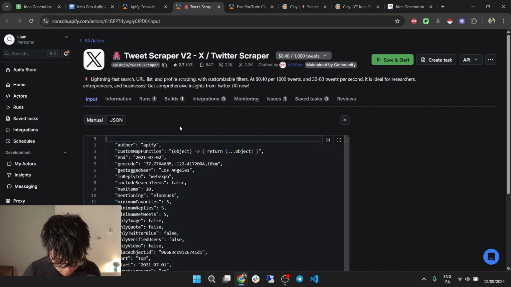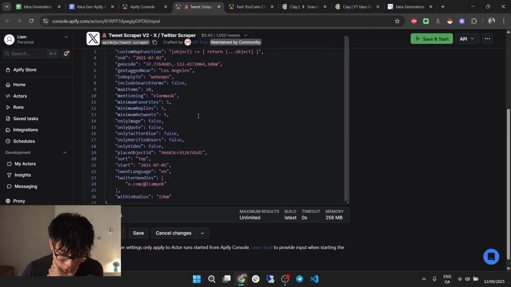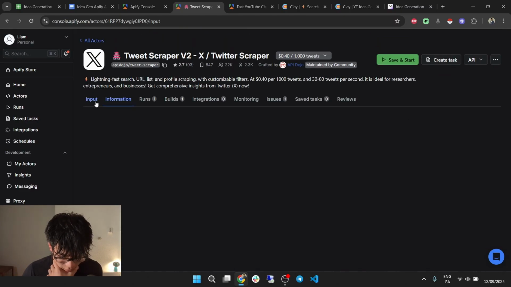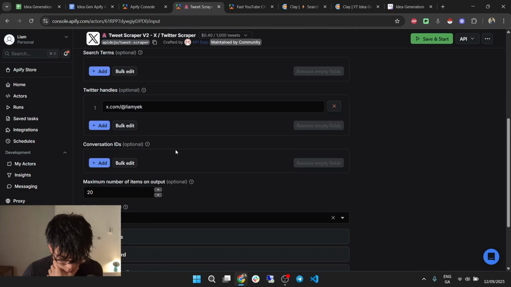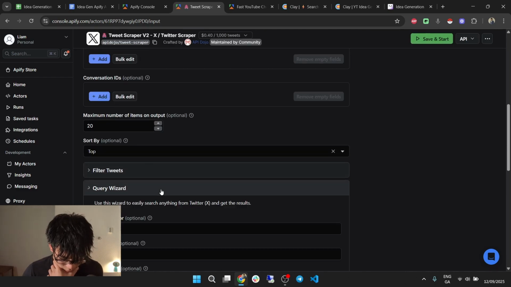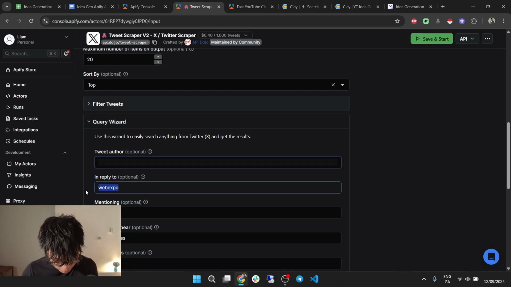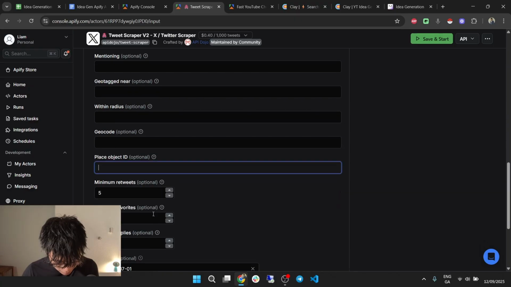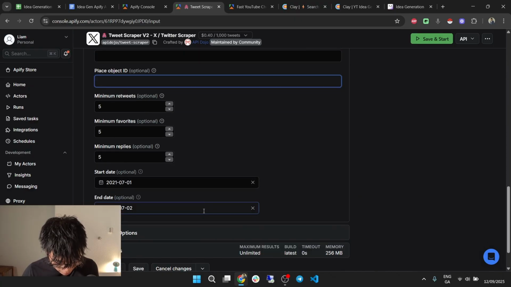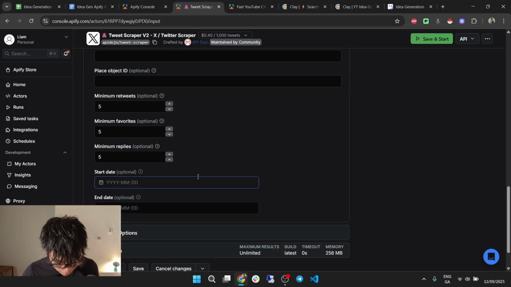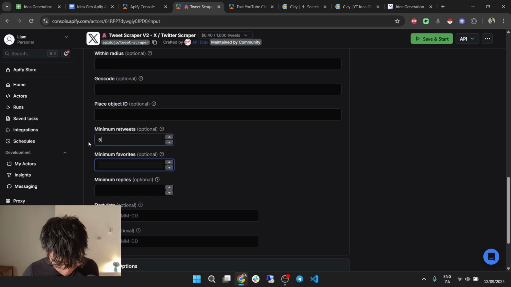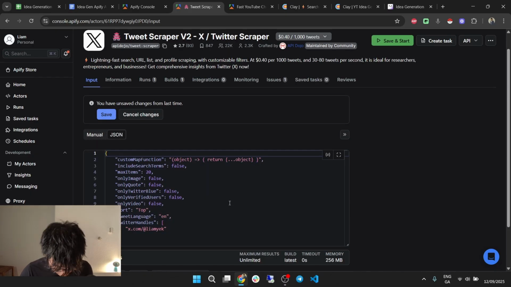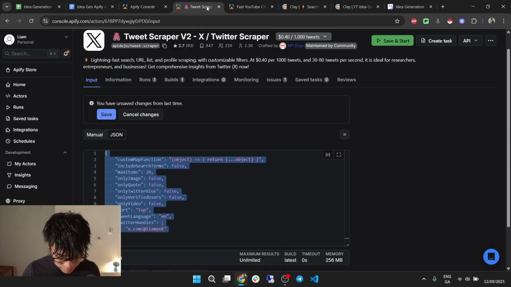And if I go into JSON, mentioning Elon Musk. Okay, why is it doing that? Ooh, wrong one. Okay. Query wizard should be empty. I don't know why I have Elon Musk or any of this information down. Minimum retweets, start date, end date. Close this off. Close, close, close. I don't need any of this information. And then we go into JSON. Ah, here we go. So now we are at the bare bones minimum.